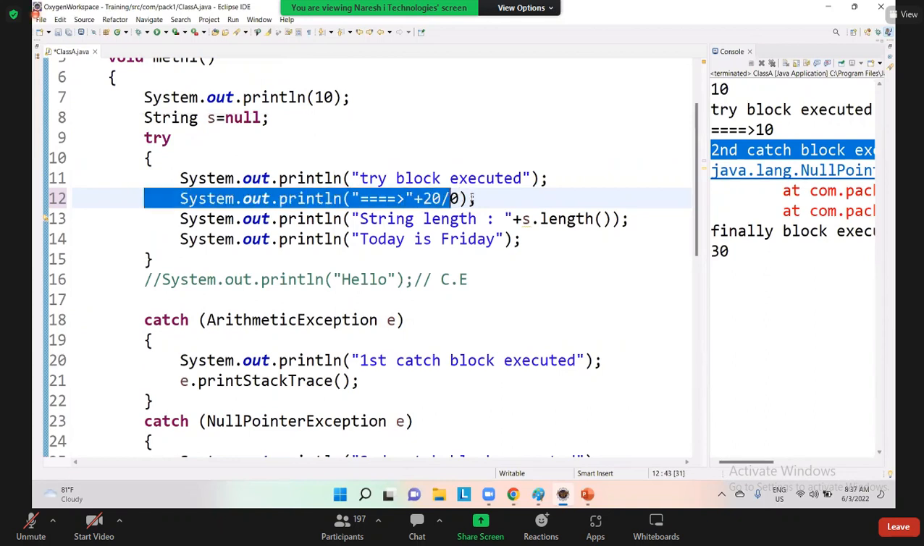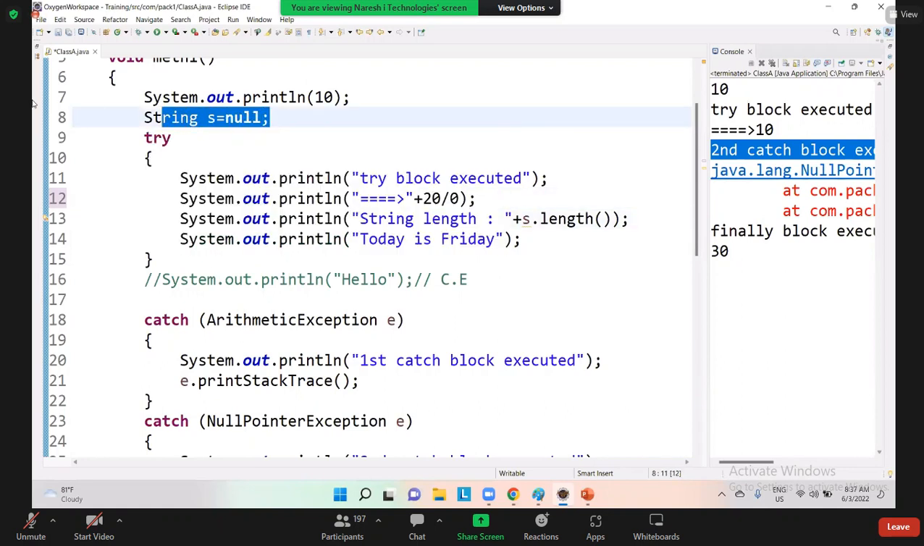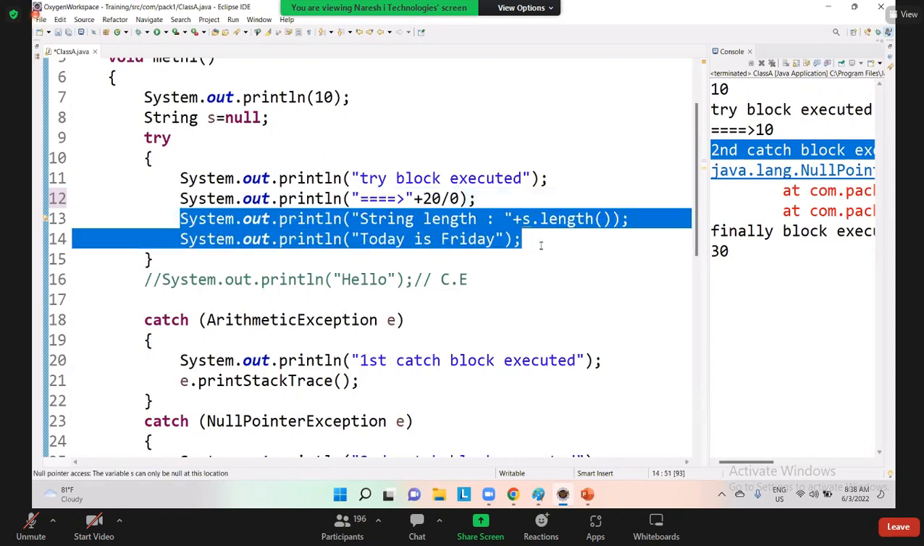Right now, line number 12, you know that I'll be having an exception. Line number 13 also I'll be having an exception. Now what to do? Only one exception will be handled. What is that exception which is going to be handled here? Guys, arithmetic exception will be handled. Why? Whenever the exception occurs inside the try block, immediately the compiler will shift to the catch block. The rest of the code will not get executed.